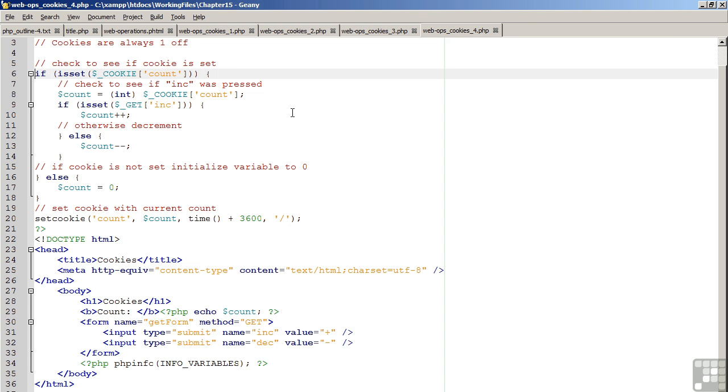Moving now to the fourth code example, let's examine the principle that cookie information is always going to be one-off. First of all, on line 6, we check to see if a cookie count has been set. If so, we assign the value to a variable $count, and we force the value to an int for safety purposes. As you will recall, by forcing something to integer, any other information, such as string information or potentially malicious code, will be automatically removed.